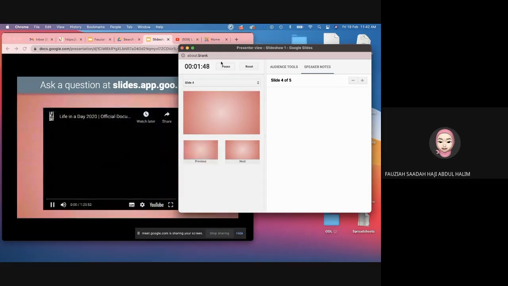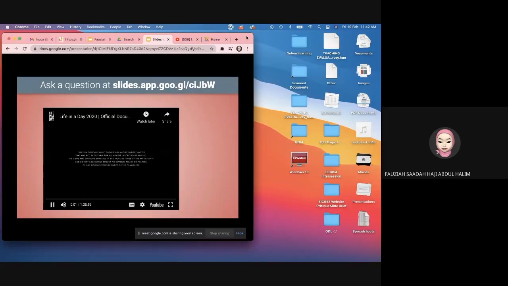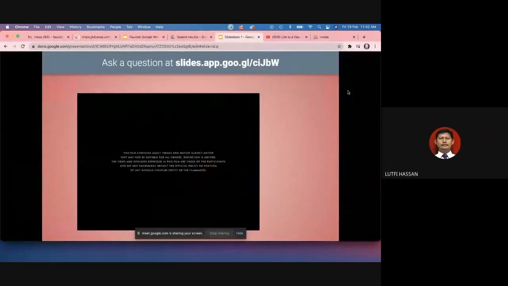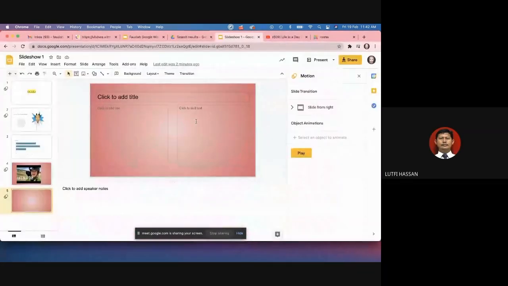Ji, ada soalan sikit Ji. Okay, sure. Let's say kalau kita gunakan Google Slide ni, tapi kita present dia di dalam Google Meet. Boleh. So kita punya presenter view tu dia orang masih boleh nampak tak? Tak boleh nampak. Okay.